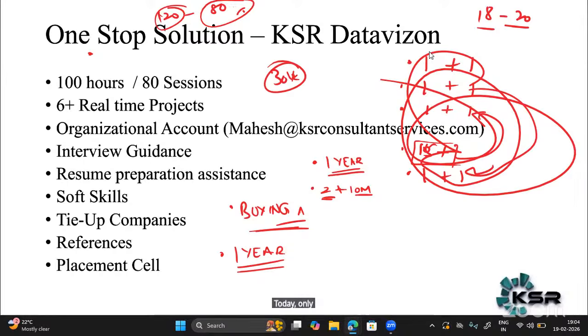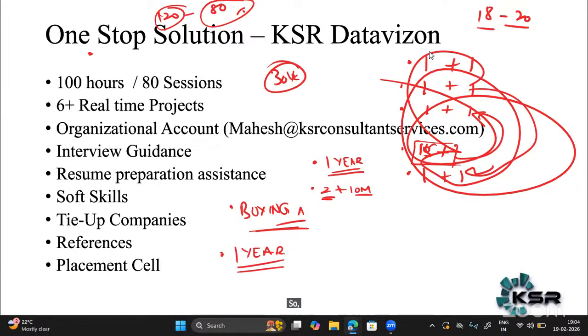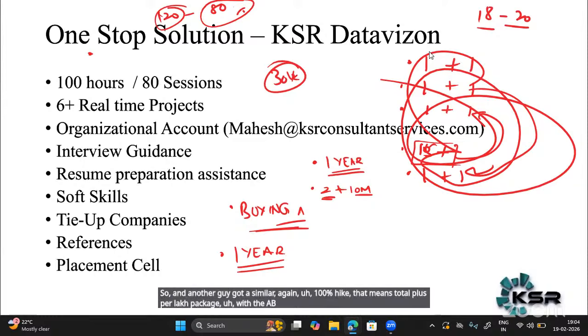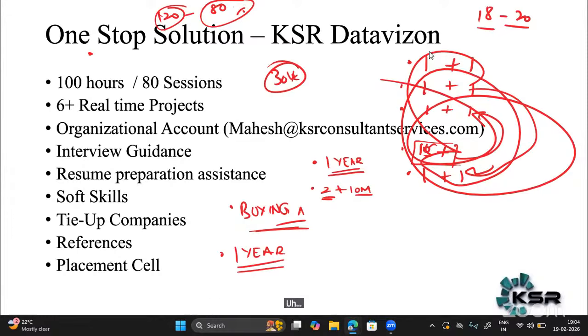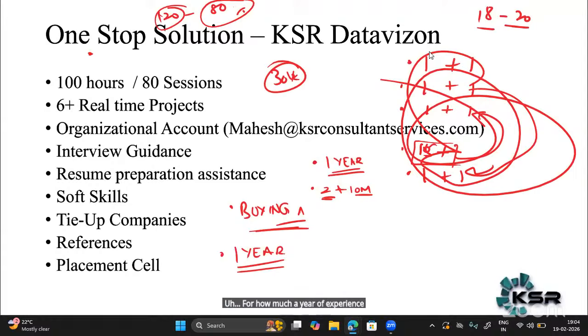Today, only one of our students got placed with a 16 lakhs package with a 2 years maternity gap. Another one got a similar 100% hike, that means a 12 plus lakh package with ABB. That lady is in WNS Global. Even with a 2 years career break, she got a job opportunity. How much experience? They have around 4+ years. Another showed around 2.5 years in Power Apps.